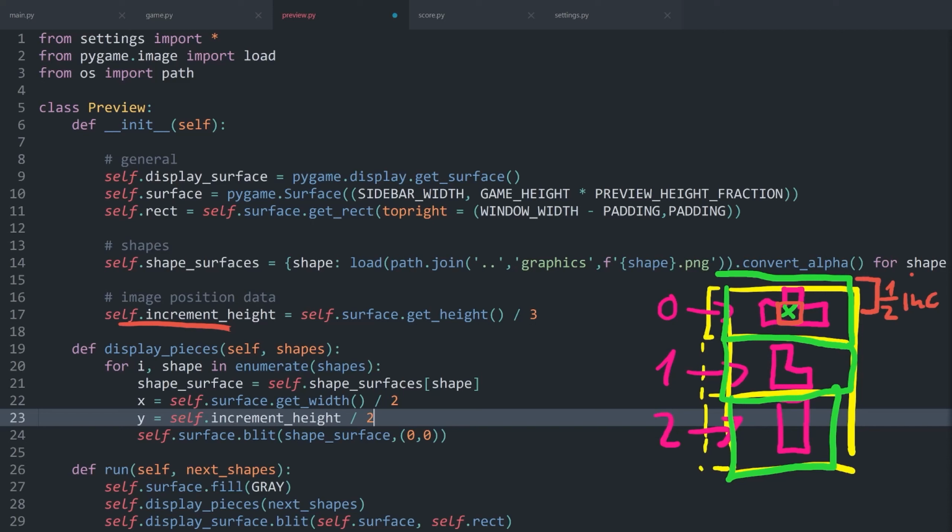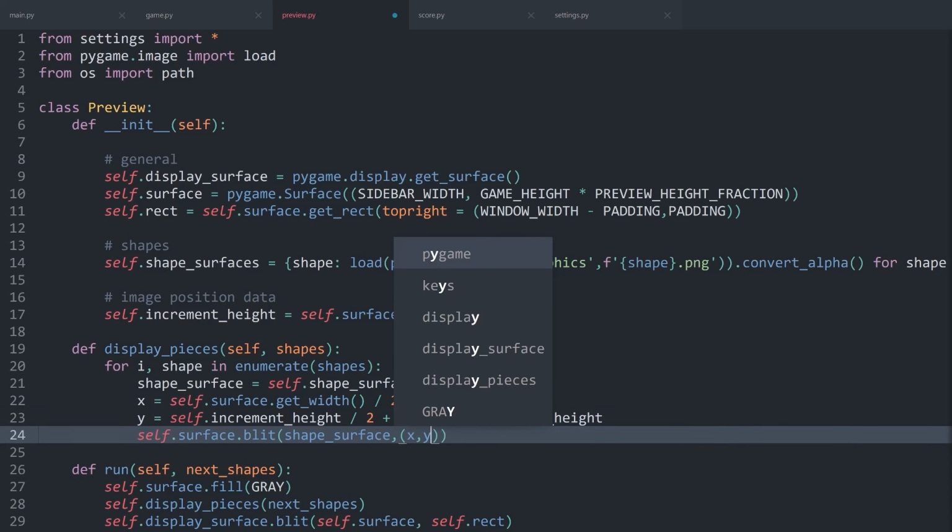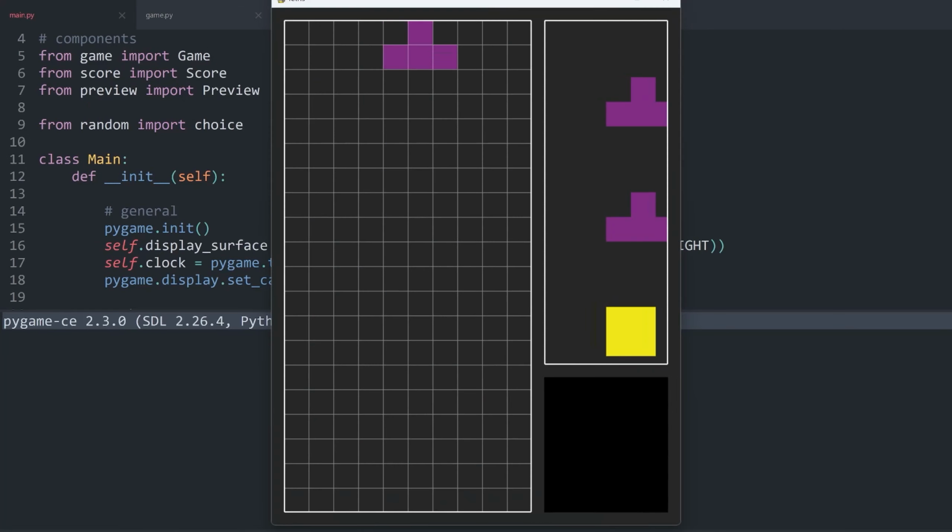This would give us the first point, but later on we are getting 2 more points, this one and this one. To get these points, we want to add 1 more increment, or rather the amount of increments depending on what index we have. Meaning to the halved increment, we want to add i multiplied by self.increment height. And that should be giving us an x and a y. These numbers we could already use. We have x and we have y. And let me get rid of the drawing and try all of this.